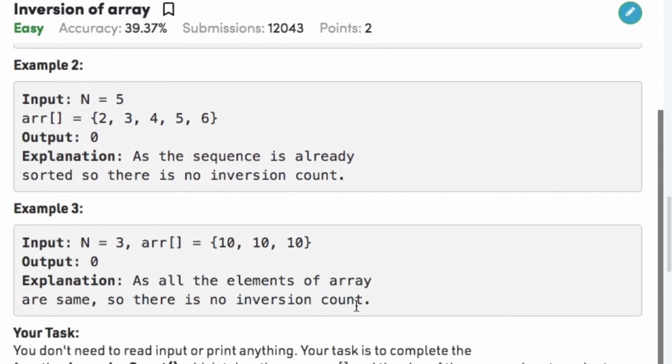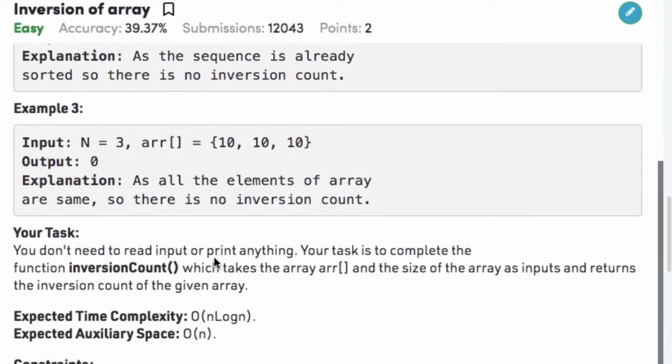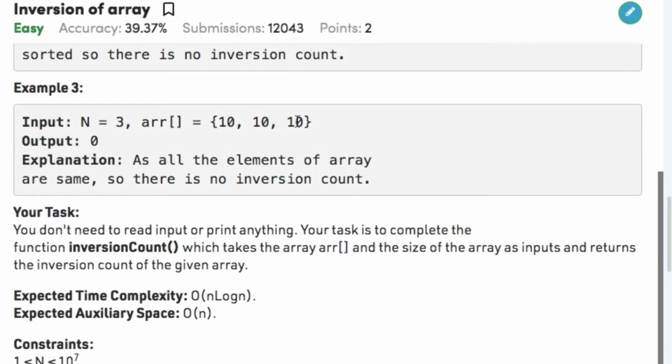Let's consider the second example, where the size of the array is 5 and the array elements are 2, 3, 4, 5, 6. Here we don't have any pair such that the element at the ith location is greater than the one at j and the index i is less than j. Therefore, the inversion count in this particular array is 0. And finally, in example 3, all the elements are equal. Therefore, we don't have any element a[i] which is greater than a[j] for i less than j. Therefore, here also the inversion count will be 0.